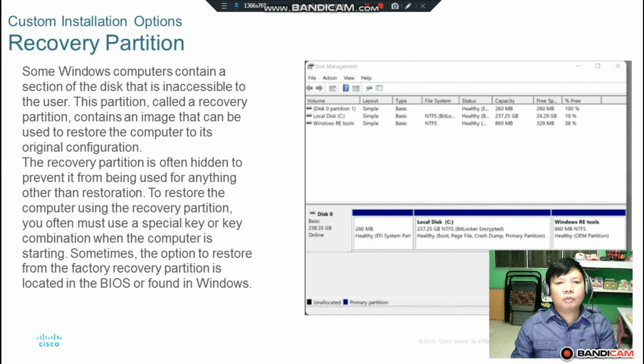Recovery partition. Some Windows computers contain a section of the disk that is inaccessible to the user. This partition, called a recovery partition, contains an image that can be used to restore the computer to its original configuration. The recovery partition is often hidden to prevent it from being used for anything other than restoration. To restore the computer using the recovery partition, you often must use a special key or key combination when the computer is starting. Sometimes, the option to restore from the factory recovery partition is located in the BIOS or found in Windows.